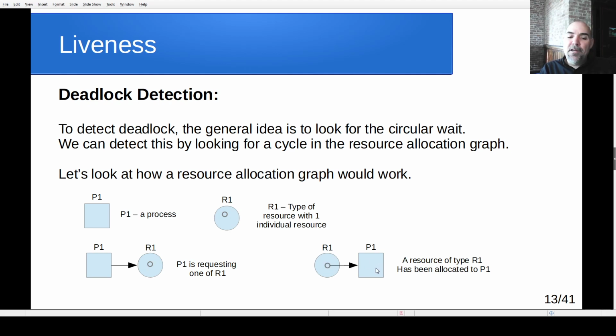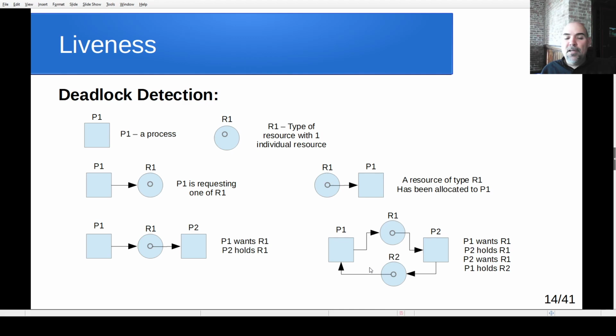It already has it. So arrows pointing out of a process are things that they want to acquire. Arrows pointing into a process are things they've already acquired. Okay, so let's move on to look at some more complicated uses of these. I've left these up here for reference.